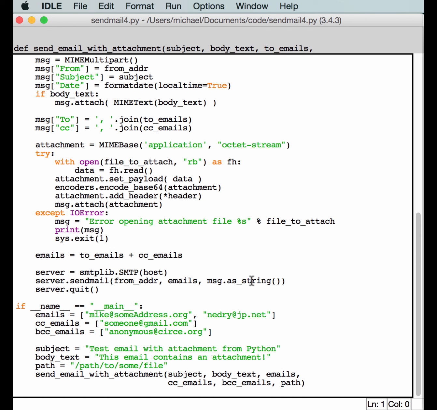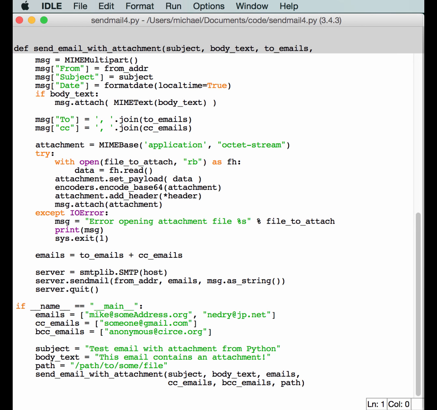And there you have it. Now you know how to create emails, send emails with all three different fields, the to field, the CC field, and the BCC field, and you also know how to add an attachment to an email. I think you're pretty much good to go to actually start creating your own emails with Python.